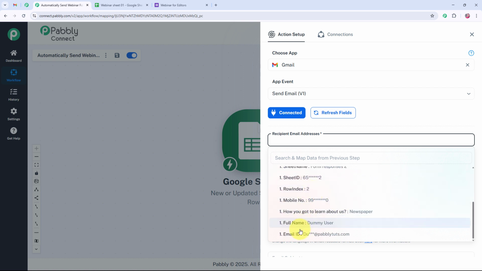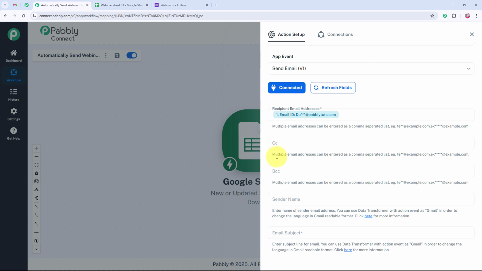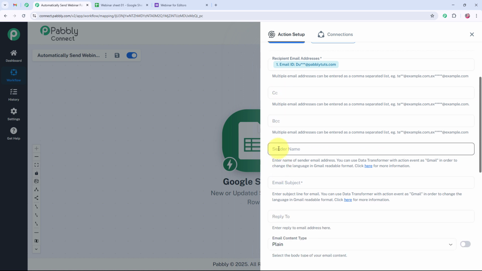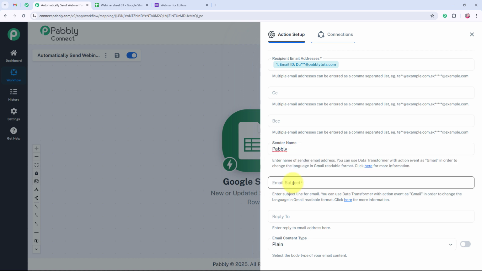So this was the email ID of my lead. So I will map this email ID from here, and you can also create CC and BCC. But for now, I will skip these two options as they are not mandatory. And for sender name, I will enter the name of my organization as Pabbly. And now I will type in the subject of my email.